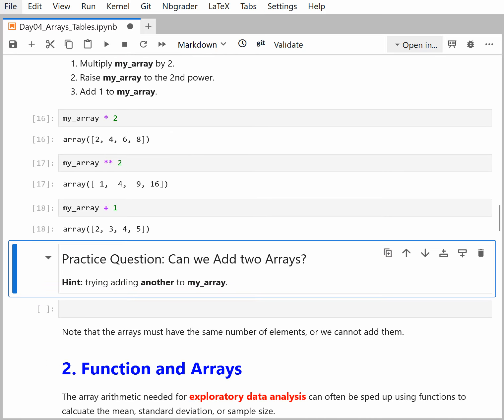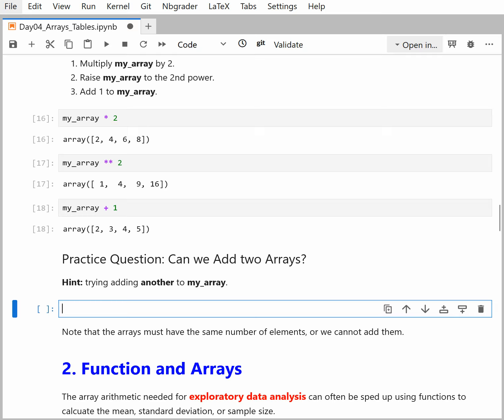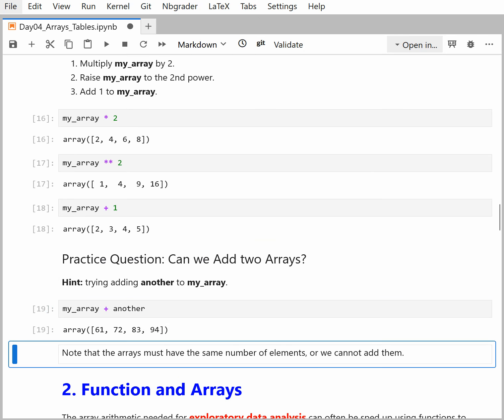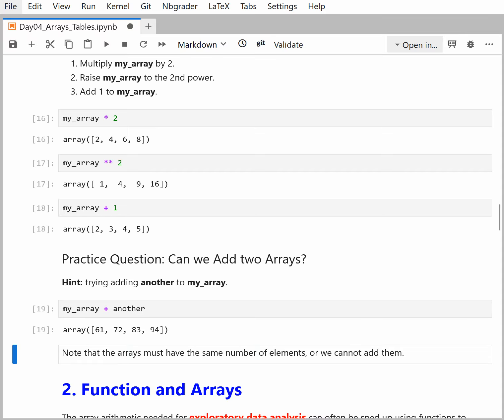And then the practice question, can we add two arrays? Well, let's try it. My array plus another. And it did. It took the 60, 70, and 80 and added it to the 1, 2, 3, 4. And you can see that it's adding the first element of my array to the first element of another, and the second element to the second element, and so on. But because it's matching up and doing this element by element, it means that the arrays must have the same number of elements, or we cannot add them.